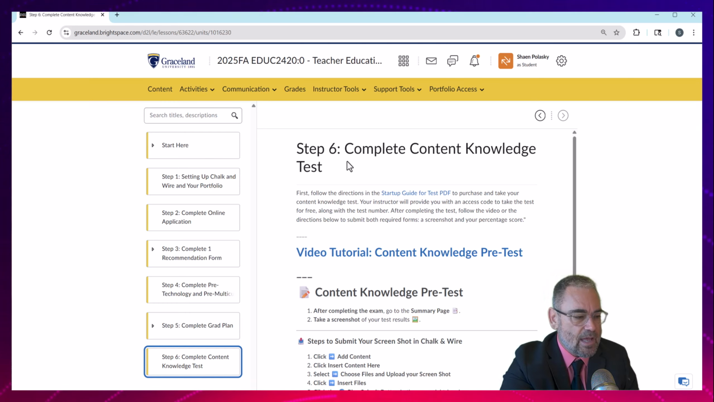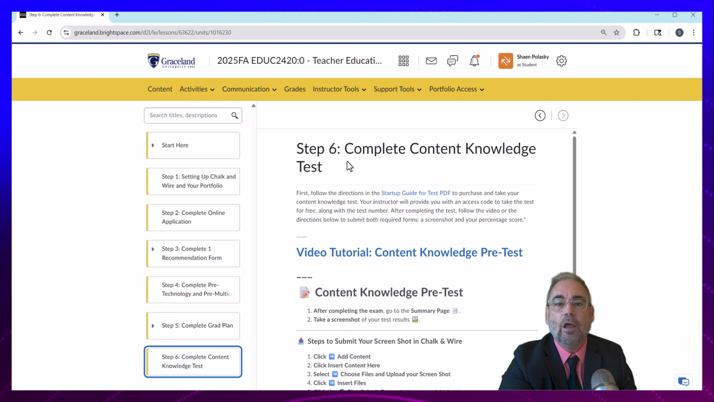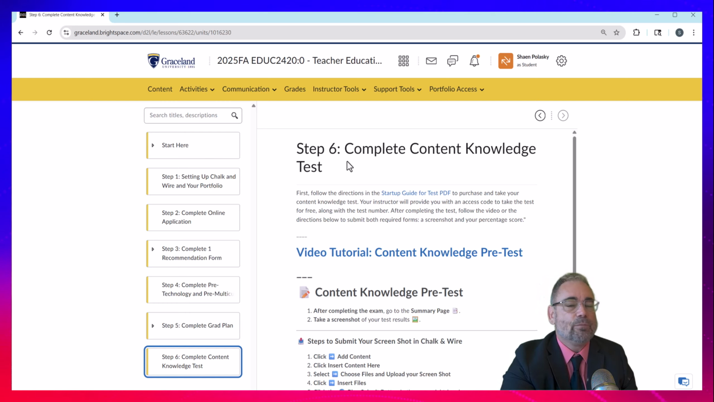So don't take it yet. Don't pay for anything yet if you're trying to get ahead. Wait till next week. I'm going to give you a code. I'm going to give you some information, and then you can take it anytime after that for free. This test is a timed test, and it takes, depending on your subject area, about an hour and a half plus or minus.